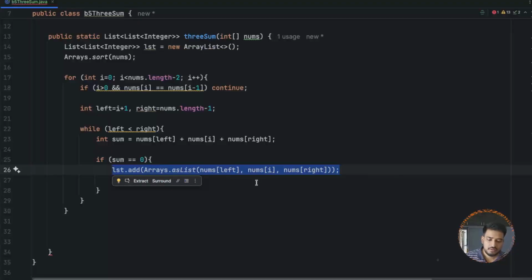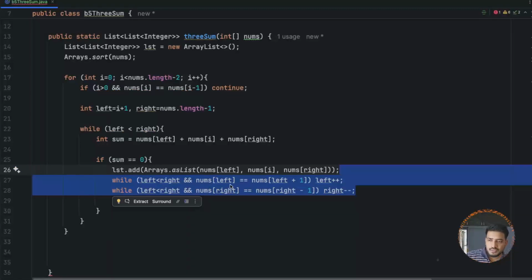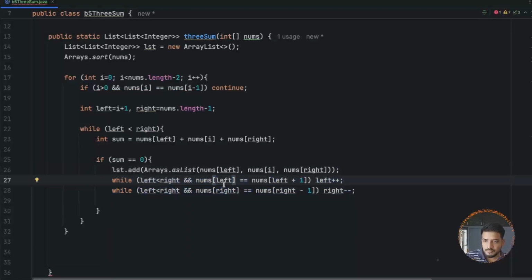As simple as that. Once we add it, we can keep on checking if the current number where left is pointing is equal to the next one or not. If that is the case, we do not want duplicates, and what we have done in line 18 we will do here also. Same for the right one, because this is the only way to reduce the possibility of duplication. And for every iteration, if we found a triplet, we will simply increase the left pointer and decrease the right pointer together.